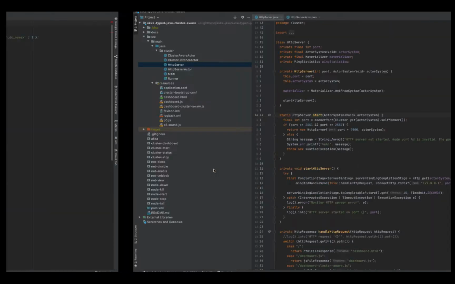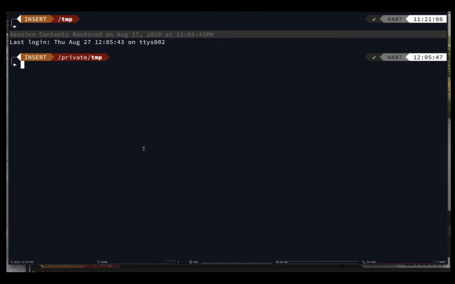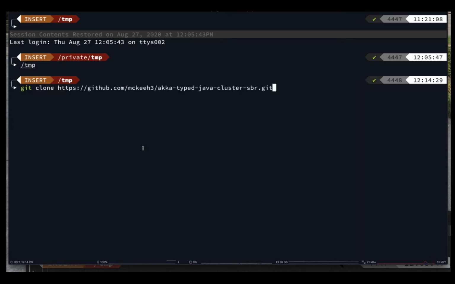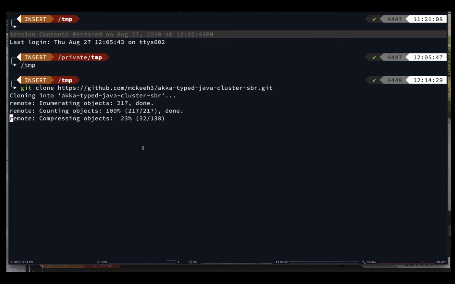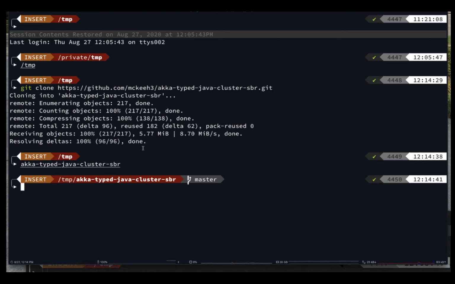If I can find all my windows, sorry for scrolling like crazy here. All right, so the first thing I'm going to do is clone this project into my temp directory, and then I'm going to cd into the directory.